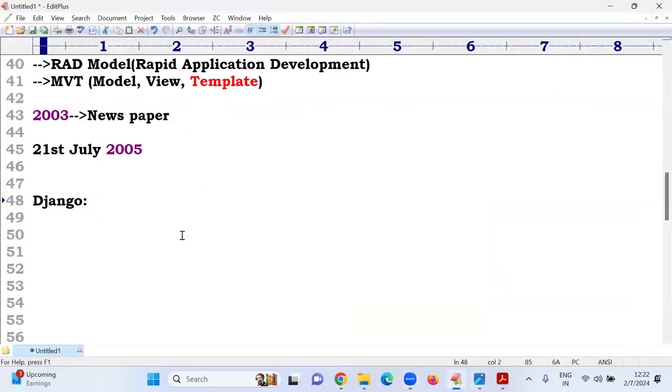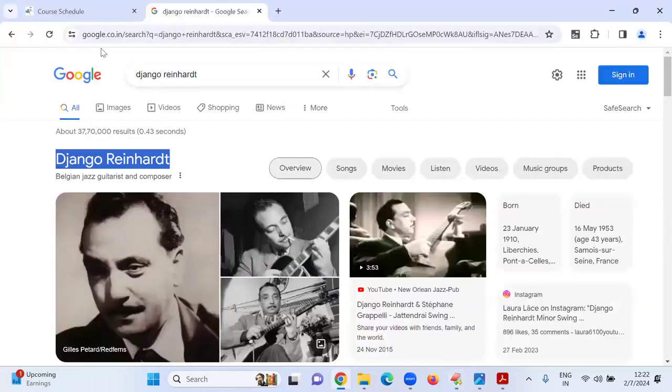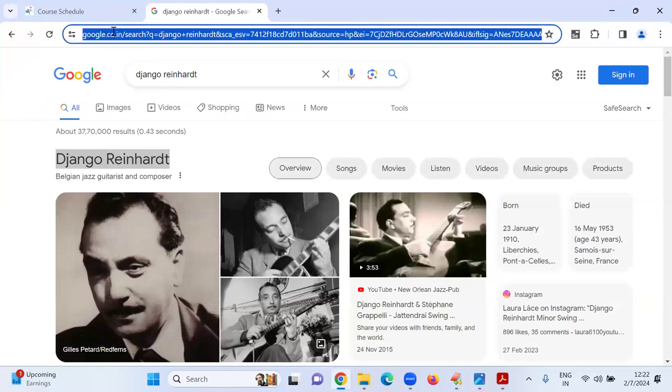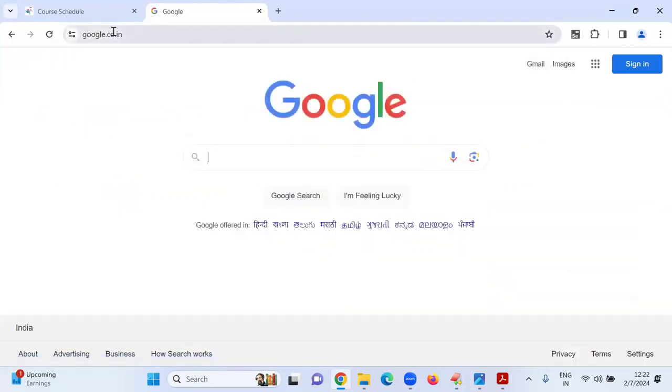Django was introduced in 2003. It was released on 21st July 2005. If you want complete information about Django, there is one site.